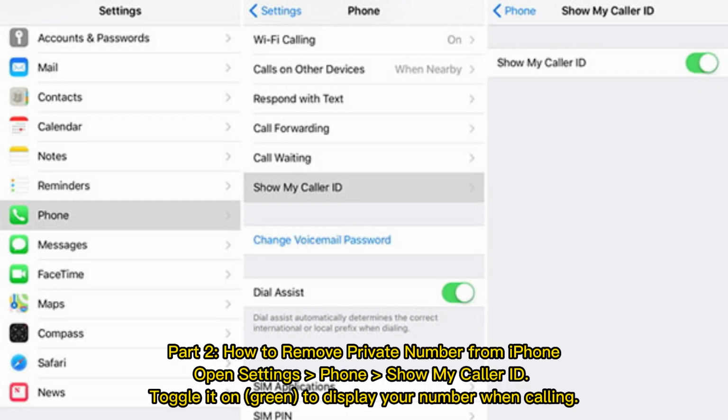Part 2. How to remove private number from iPhone. Open Settings, Phone, show my caller ID. Toggle it on green to display your number when calling.